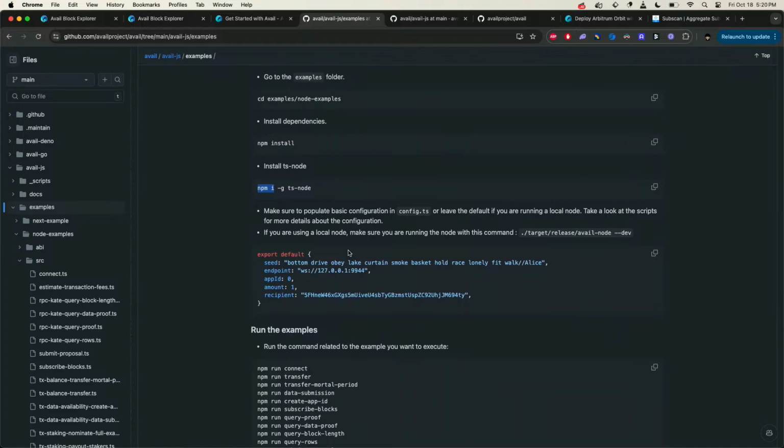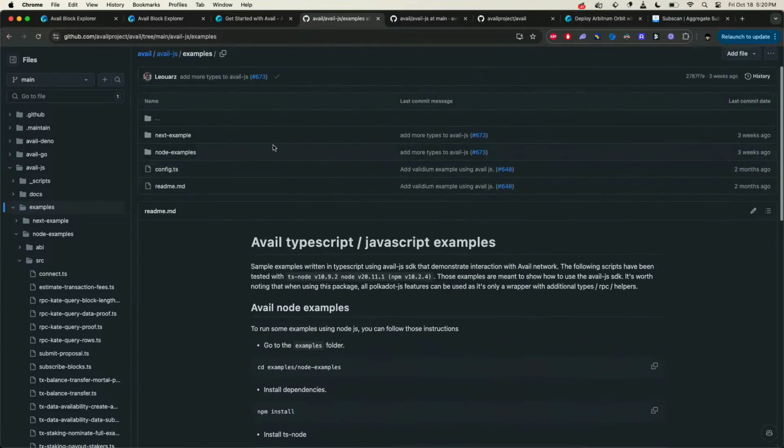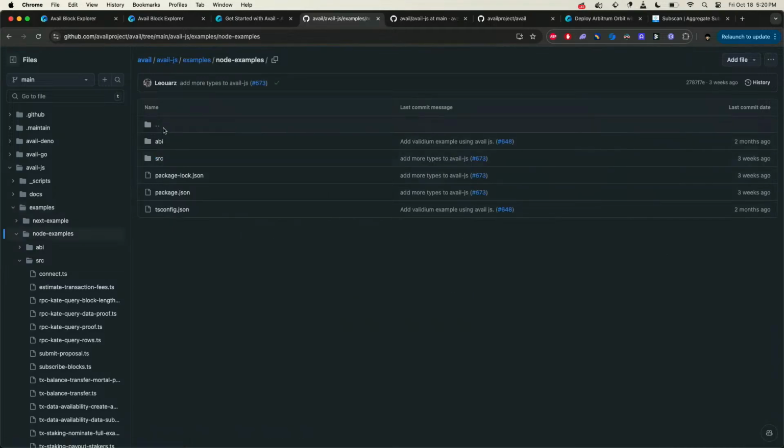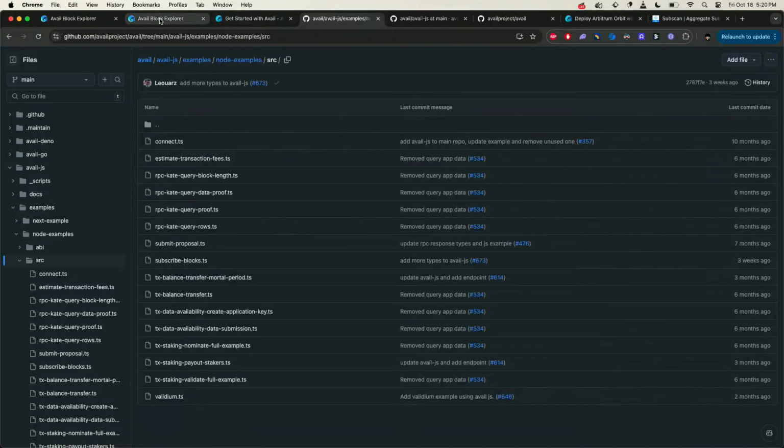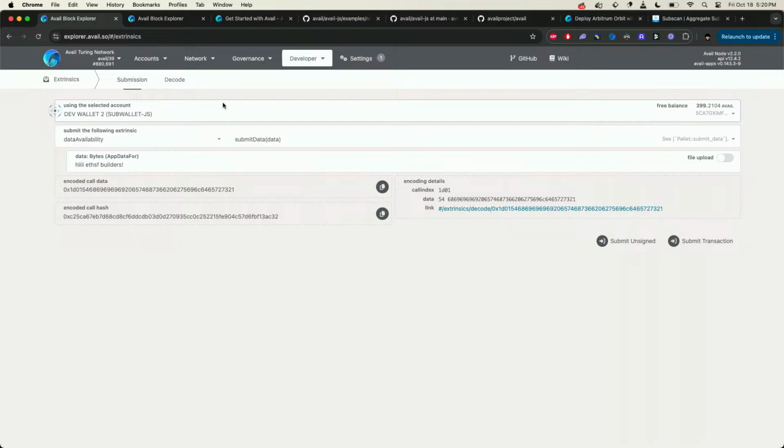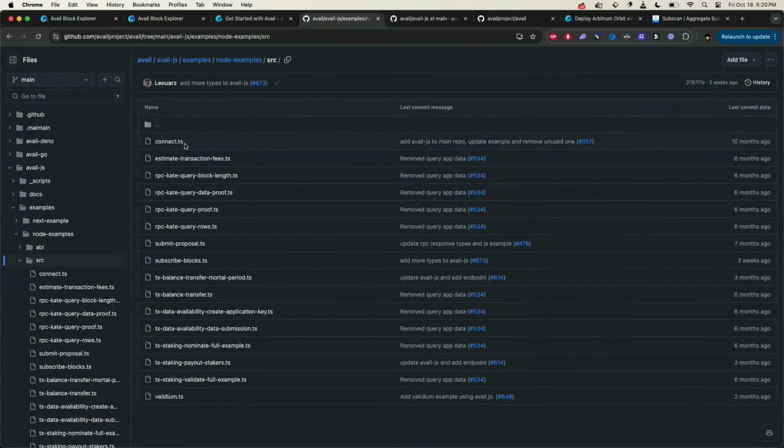a wrapper of the Polkadot SDK. So now, just a general thing that we recently did over here, we submitted data from the data availability option. So how you do it is you can look into this code here.